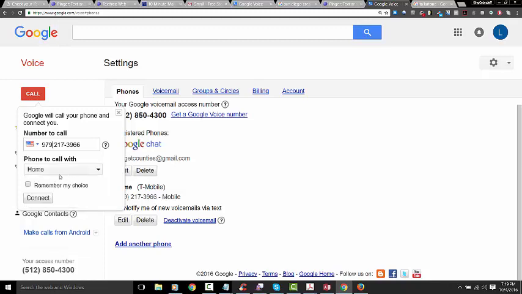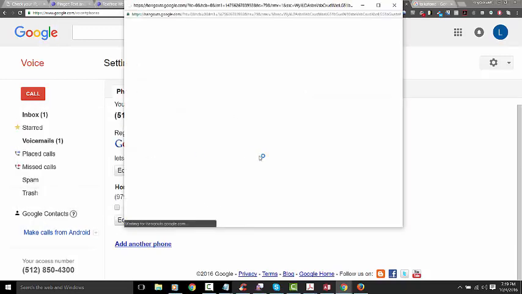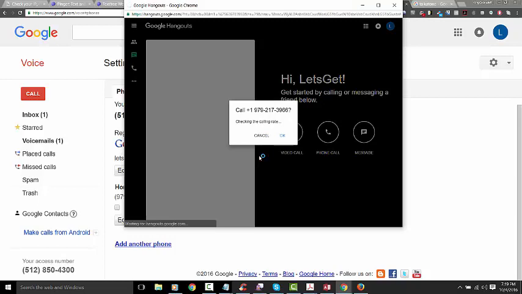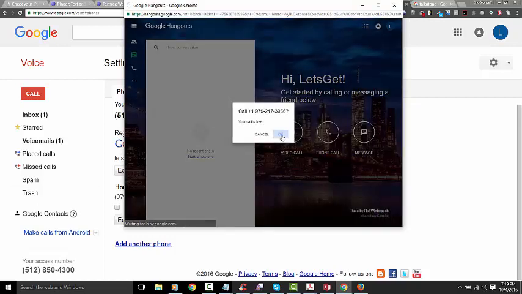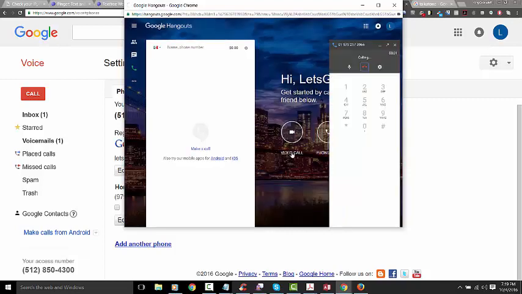I will call the number, and I will select. If you select home, I believe what it's going to do, it's going to forward the call to your app, and from your app you have to answer the phone, and then it will call. But if you select Google Hangouts or just Hangouts and click on connect, it will actually connect like this, as you can see here. And it's going to say your call is free. You click OK. And at this point, it's going to call the phone number, and we will see if it connects or not.